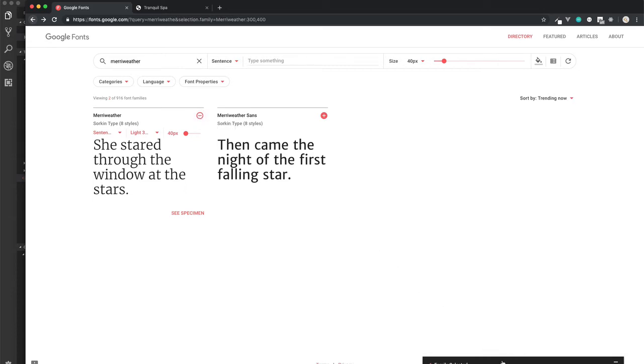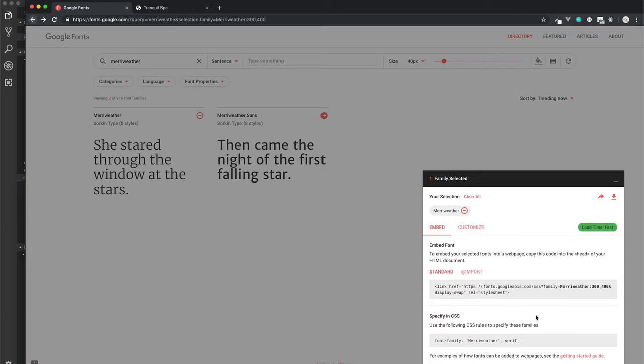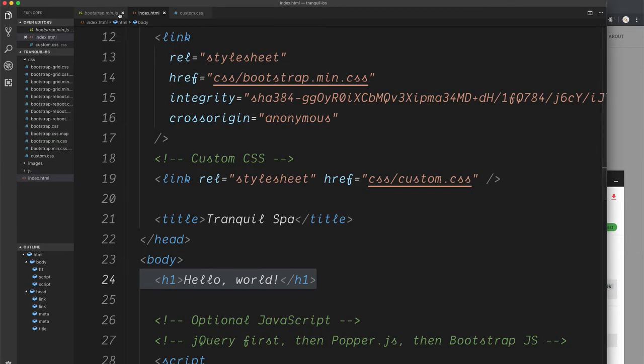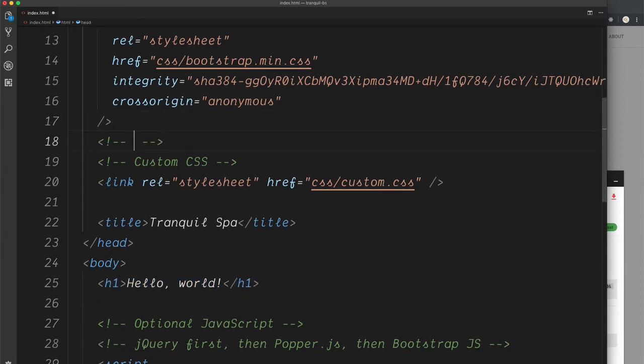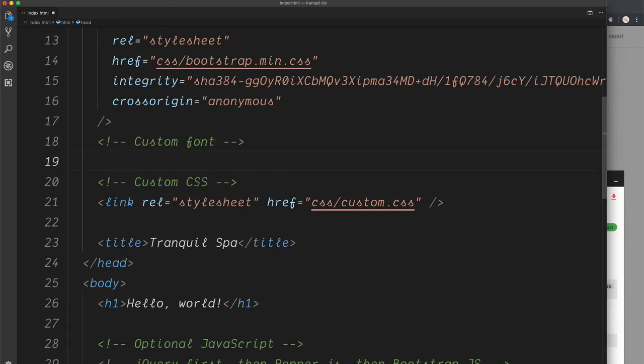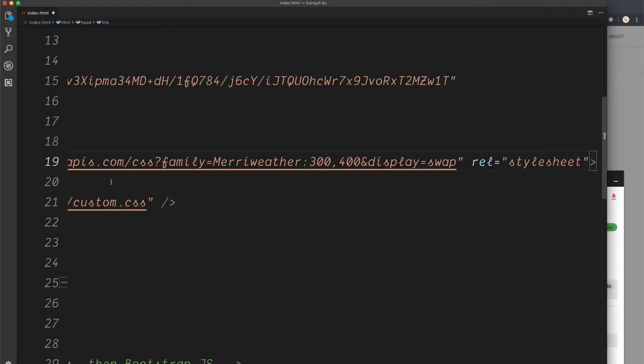This then adds it down at the bottom, and then we can expand this to get some of the information we need to include it into our project. First of all, we can include this style sheet in our project by copying the link just here, and then go over to our index page. Let's close these down. So the index.html, and then we include this just above our custom CSS. So custom font. And then just after this, we can paste this in.